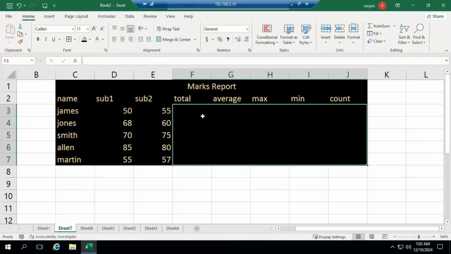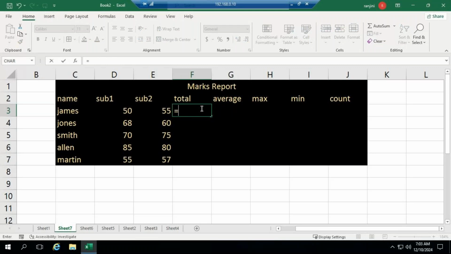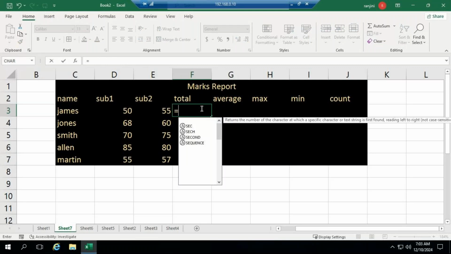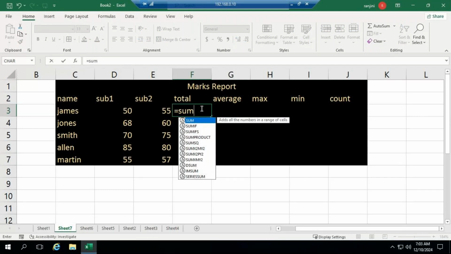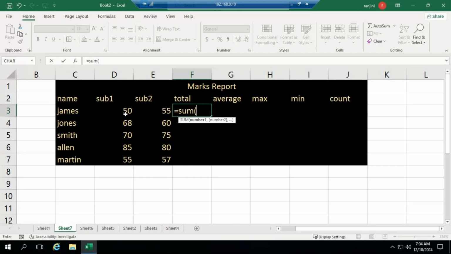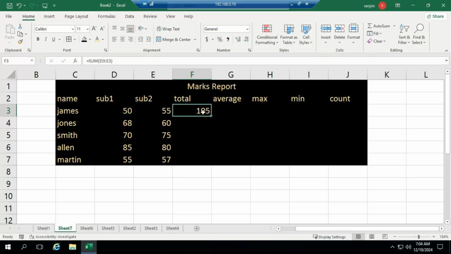If you want to find the total, the formula should always commence with an equal sign. Equals, function name is SUM. Open the bracket. Your cell reference starts from D3 to E3. Close the bracket, enter.